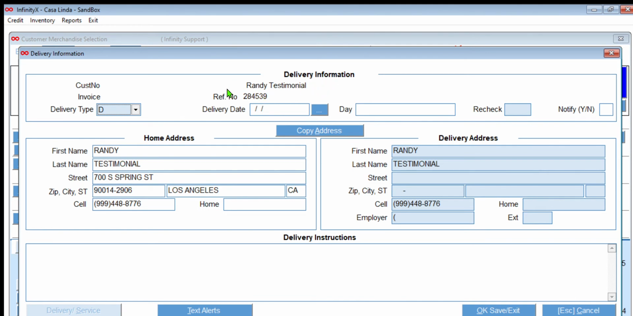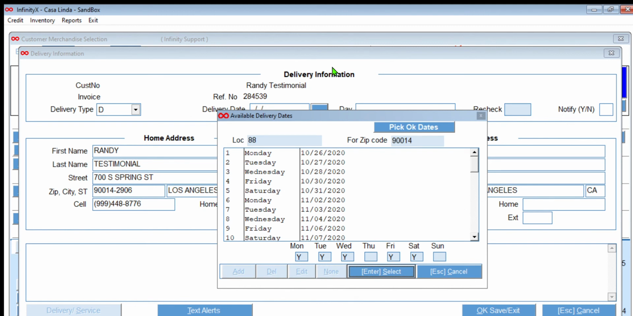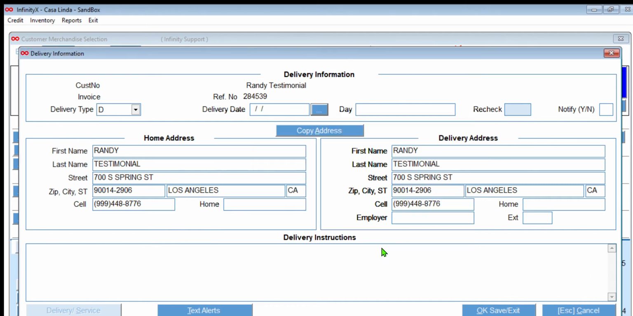If you go to the next box, the delivery date, if you click that button next to delivery date, it is going to bring up the available delivery dates for your company. If days are already full, they're not going to show here. If they are days that you don't deliver, they won't show here. So let's say we want it delivered on Saturday, the 31st, on Halloween. If we highlight it and click enter, it shows up here, and we're ready to move on.